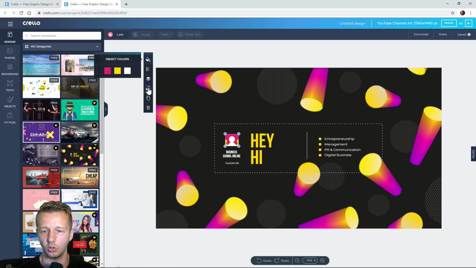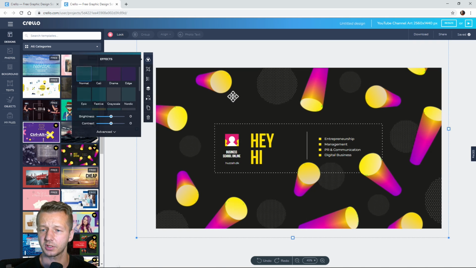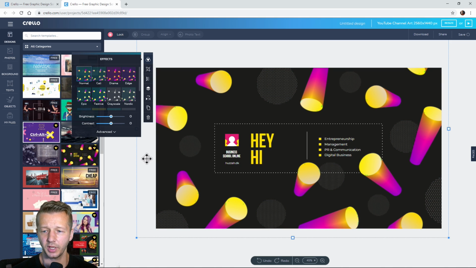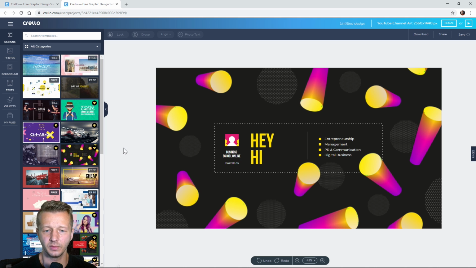You can also flip these types of elements. You can select the background, for instance. This is an image, so it has different effects that will apply to it. Very, very cool. So yeah, it's all editable.